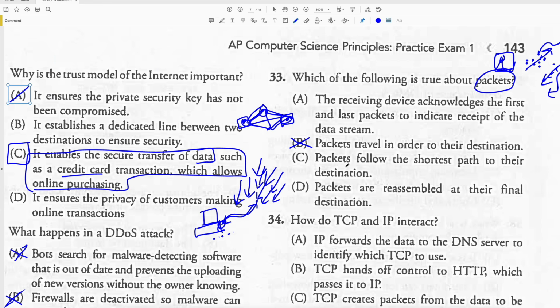Okay, for C, packets follow the shortest path to their destination. They might attempt that, but it's not always true, right? Because sometimes, if you have 1,000 packets, it's quicker to break them up and send them in different directions than sending all 1,000 straight through.